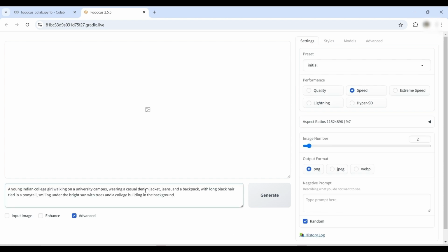Let's now input our prompt for generating the image. A young Indian college student walking on a university campus, dressed in a casual denim jacket, jeans, and a backpack. She has long black hair tied in a ponytail, smiling under the bright sun, with trees and a college building in the background.